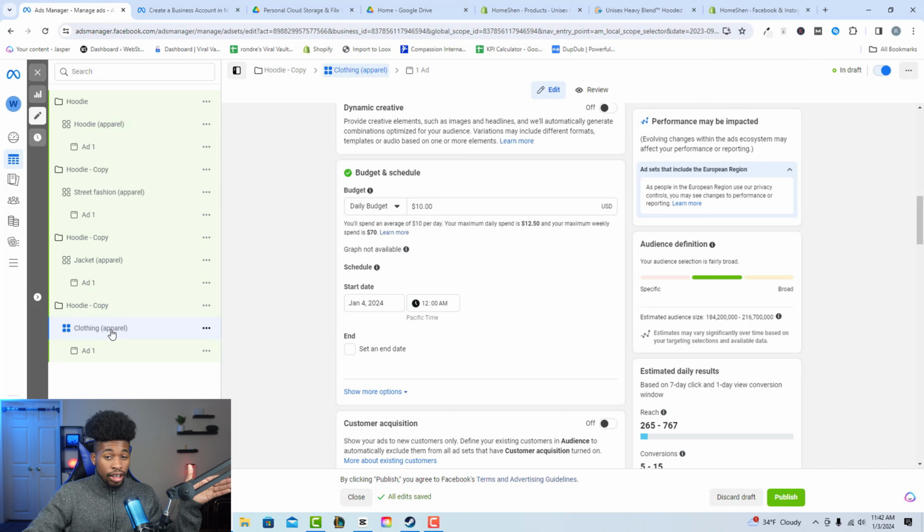So this is why targeting interests like this works amazing for me, and I highly recommend you do this strategy as well, because it's been working for me for years, and I guarantee it's going to be working for you too. So once you are done, all you want to do is hit publish.